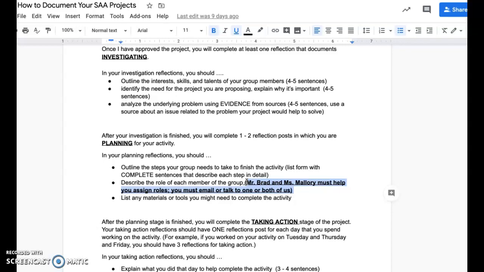So please contact us as you're deciding roles. You can email us or maybe we can meet on Google Meet, but you need to contact us and we will set up a way to discuss and designate which one of you will take which role, or the different roles that your group members will take.